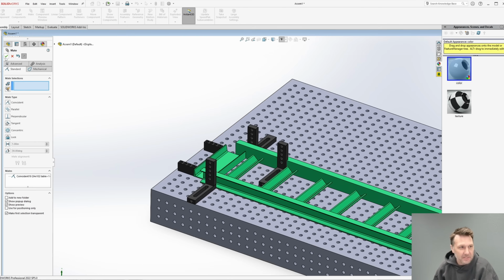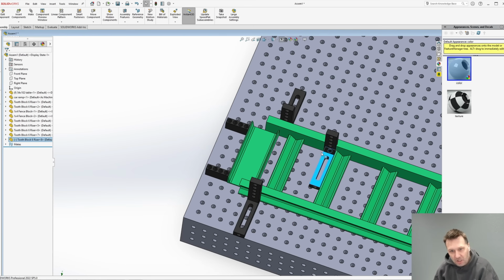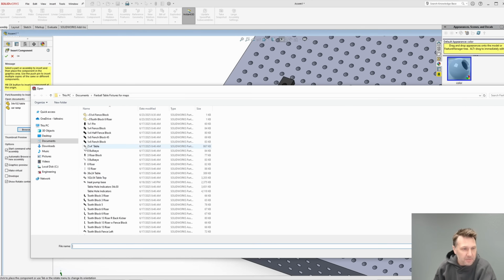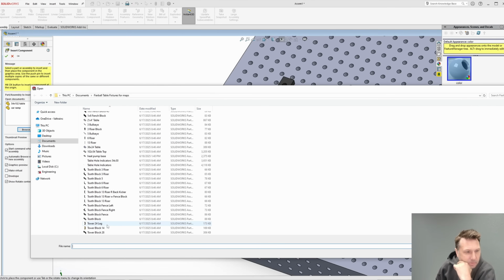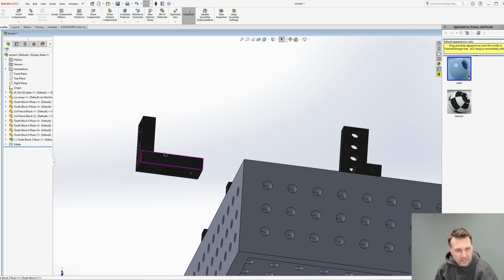So let's just plop this down in here and see what happens. Do we have enough room for one of these blocks? And as you can see, we don't. That's all fine. So what we're going to go do is insert component. Let's browse. We want a short tooth block. Tooth block, 3-inch long. I'm going to show you 2 different ways to do this. Look, this guy. There he is. Look at that cute little guy right there. So what we have here is a short tooth block.